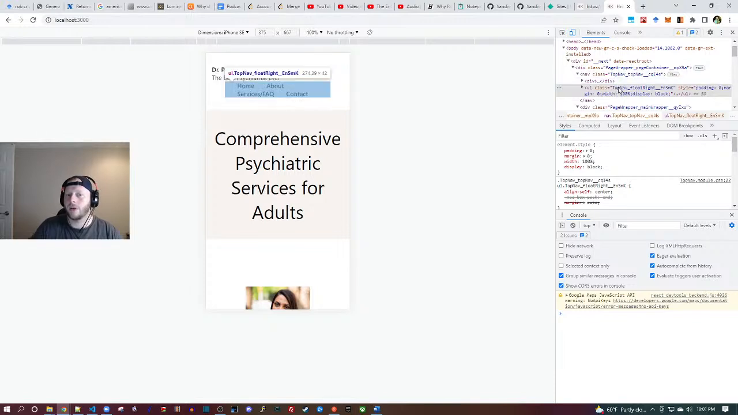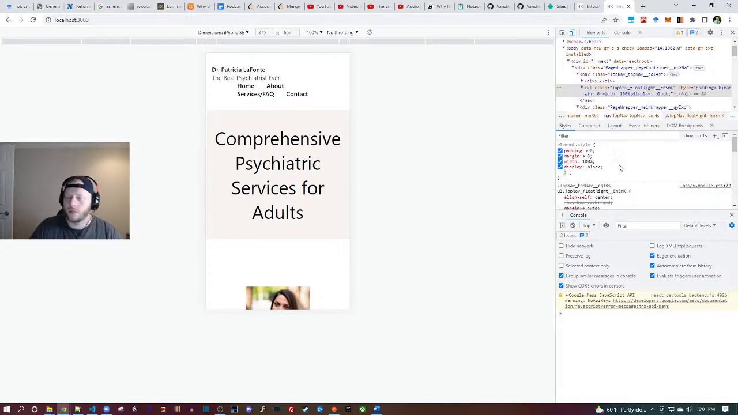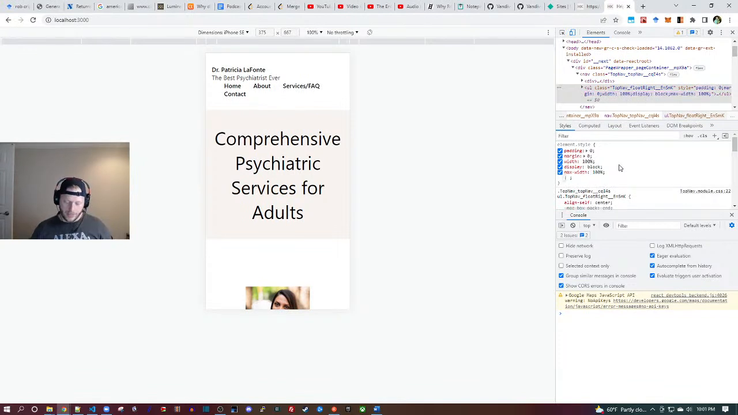Look, it's not going the 100% width because of the max width rule. Yeah. Max width 100%. Okay, cool. He's even streaming on MySpace. That would be awesome.